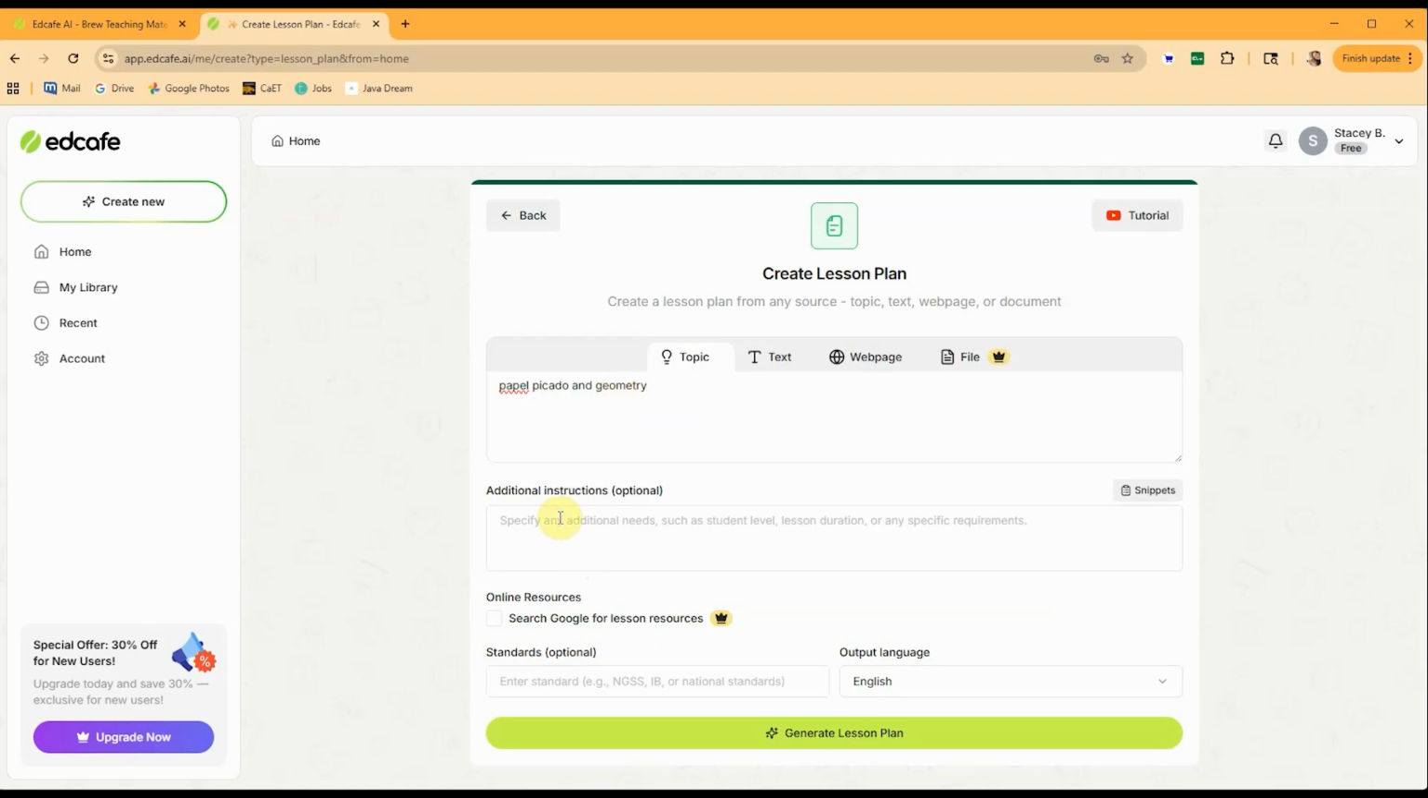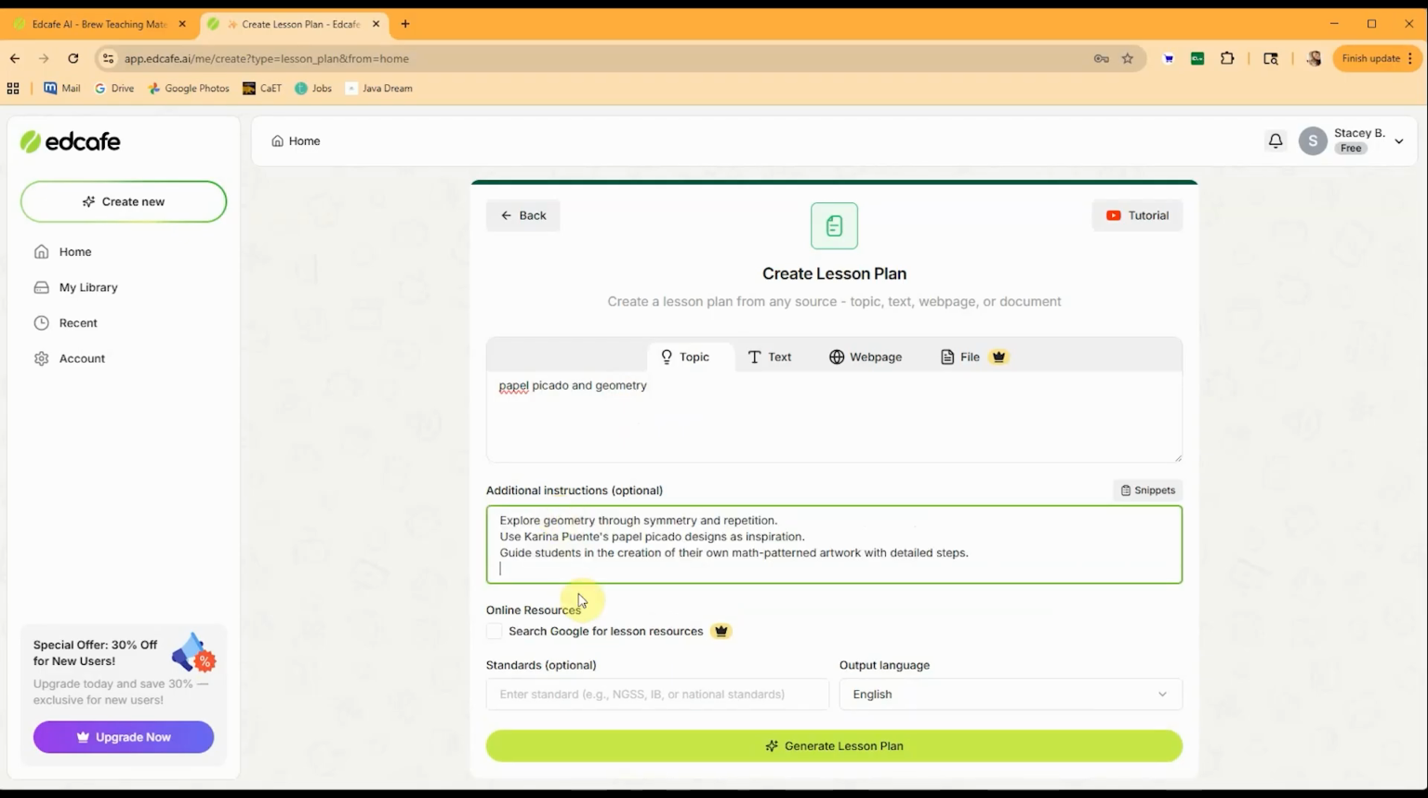Next, I'll add additional instructions, which is optional, and I've already copied these, so I'll just paste it here. I want a lesson that focuses on symmetry and repetition, highlights a specific Papel Picado designer named Karina Puente, and I want it to guide students to create their own artwork. Clicking Search Google for lesson resources is a fantastic feature, which I'll show you in a minute, but know that any features that have a crown next to them are available with an upgraded account.